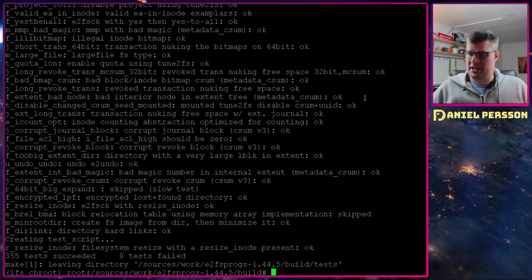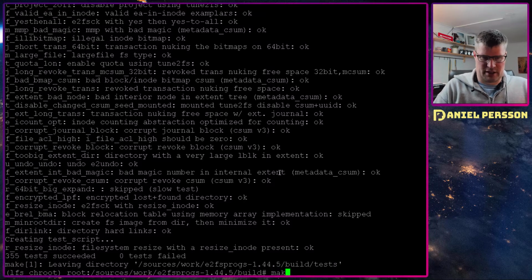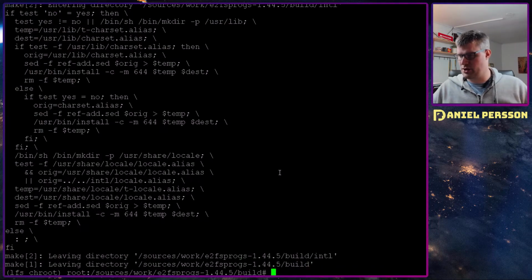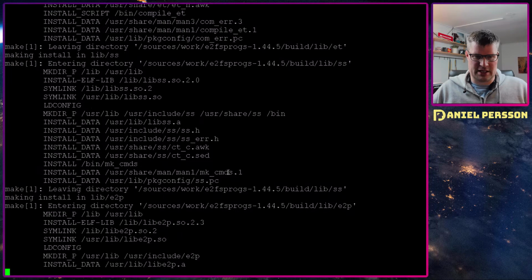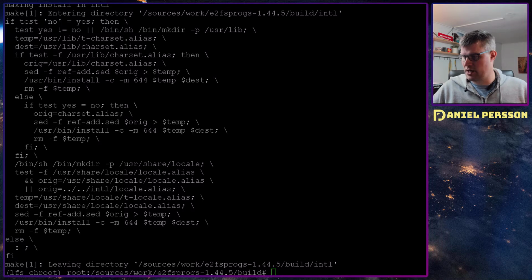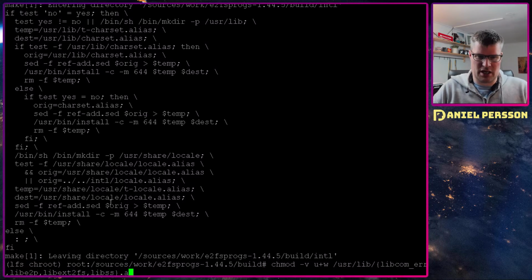And we are done. All the tests have run and they were successful. So let's make install to get all the goodness into our system. And then we need to install the static libraries. So install-libs, we need to run that command. And then we need to change the mode of some files. We need to change them so that the user can write them.